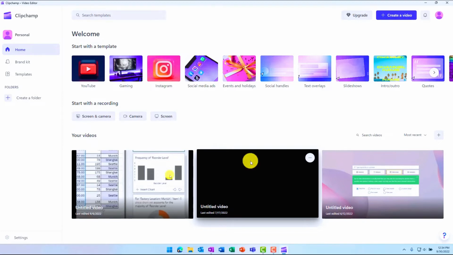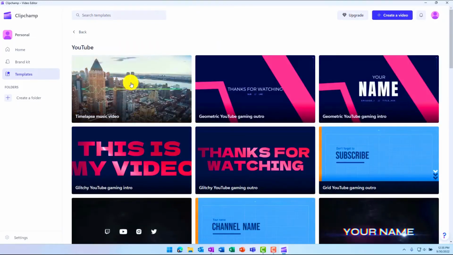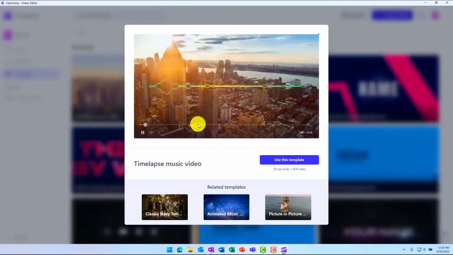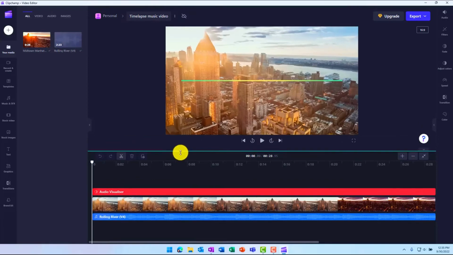I'm not going to do a deep dive demo here, but I'll just show a couple things. You could start with a template, so a bunch of options here. Maybe I want to make a YouTube video and click that. Oh, maybe I'll do a time-lapse music video to get started. And I'll just say use this template. Here's my video editing screen. I'm going to size this down a little bit.